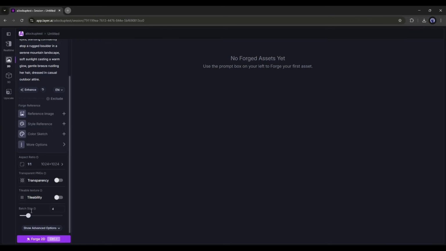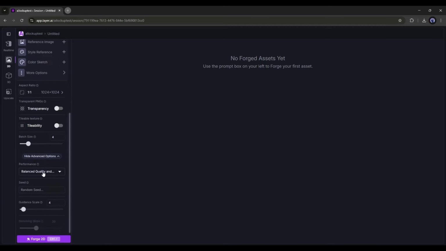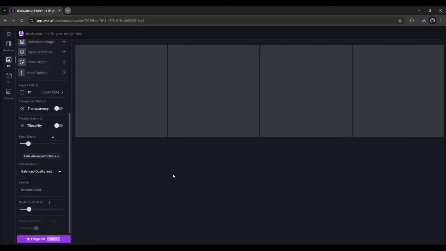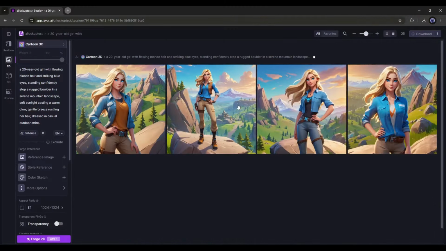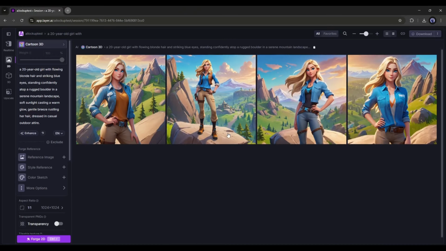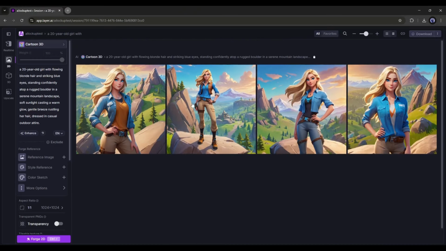After that, in the batch size, you can set the number of images you want to generate. Then, you will find some advanced settings here. You can set seed, guidance scale, and other settings. Okay, once you are done, hit the Forge 2D button from here to generate the assets or images. And here it is. The images are ready. You can see that it did a great job. I like the images Layer AI generated for us.